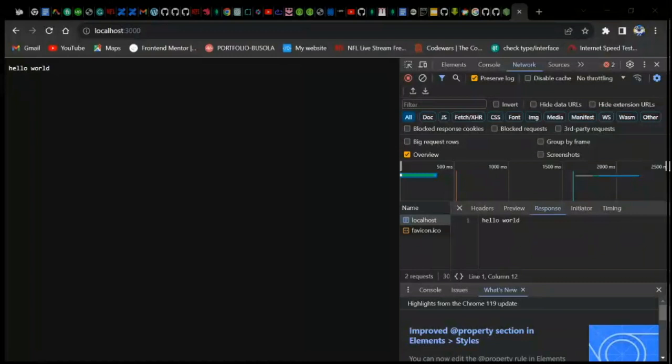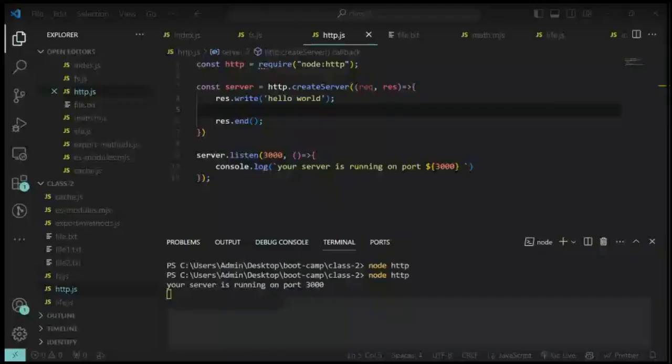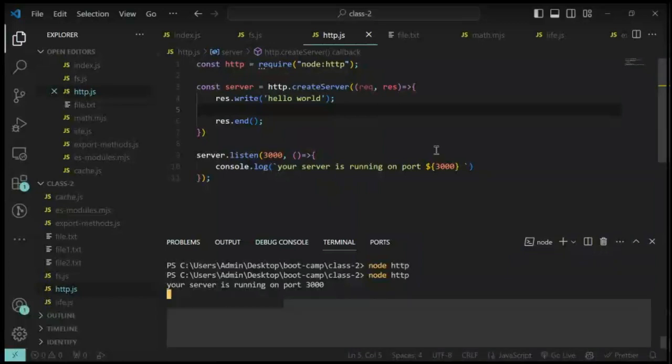Yeah, so let's come back to VS Code, and let's just make slight changes to our code.